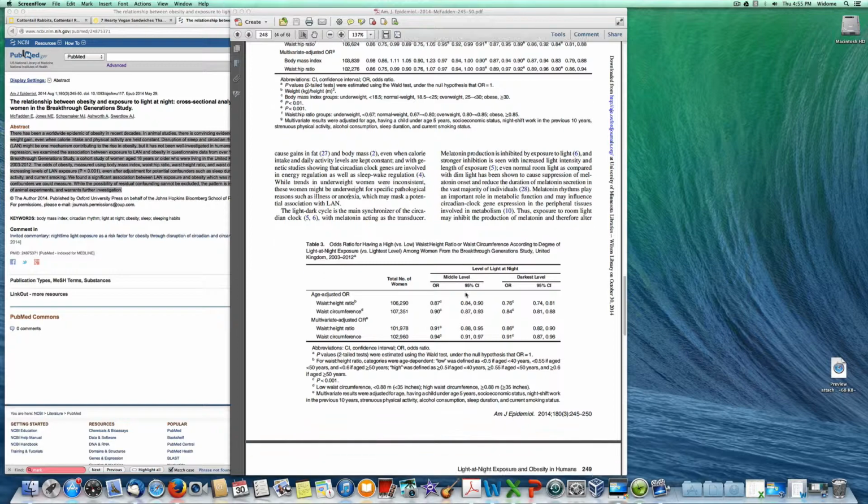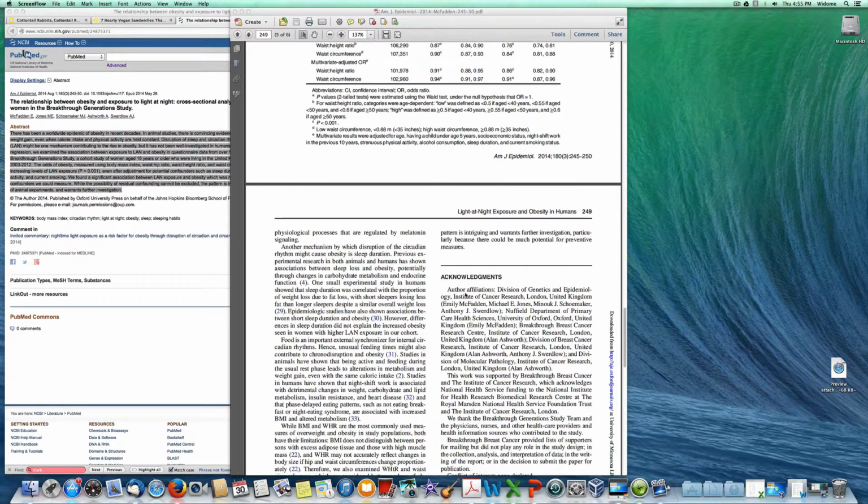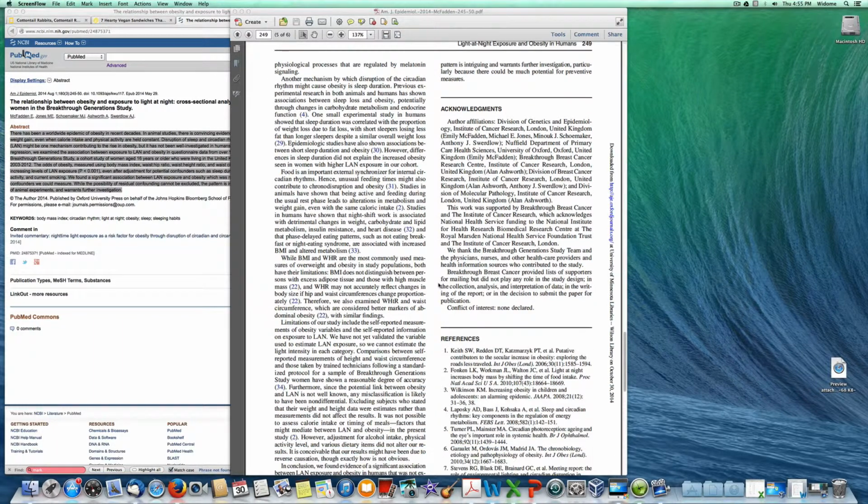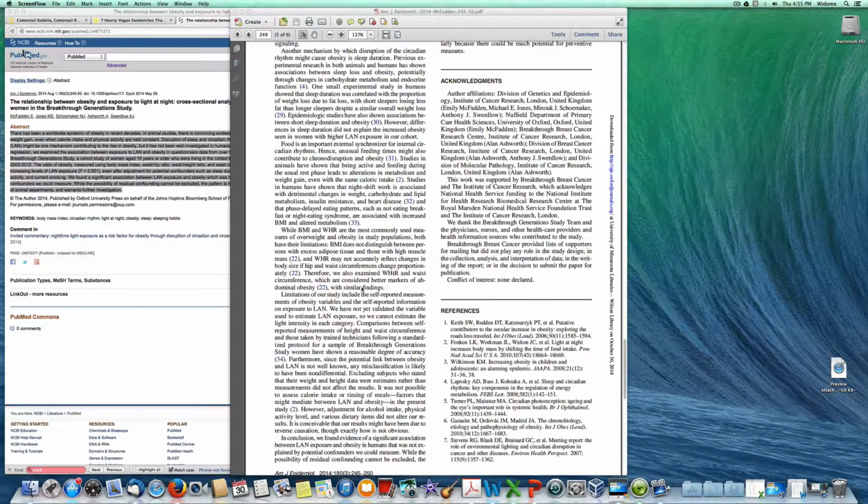So if we keep scrolling down through the discussion, the next part that we typically see in discussions is a discussion of the strengths and limitations of the paper. And most important is actually the limitations. And here it is in this paper. This is where we're going to see the authors talk about things that they're a little bit concerned about and might be threats to validity.